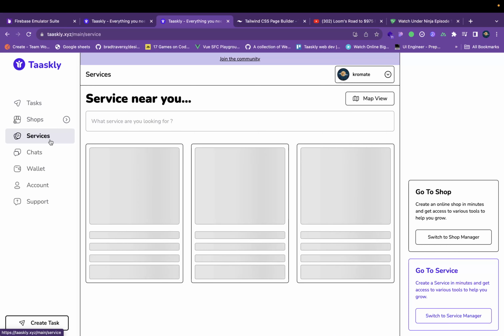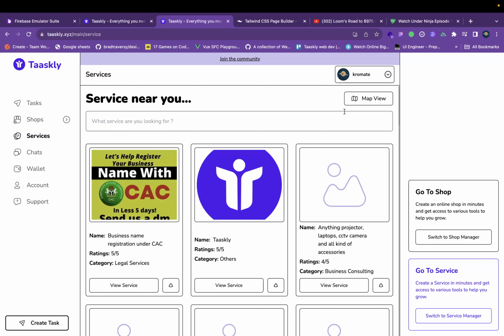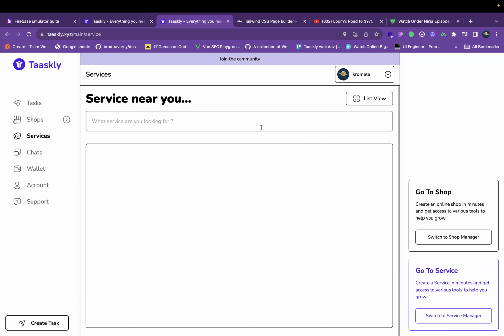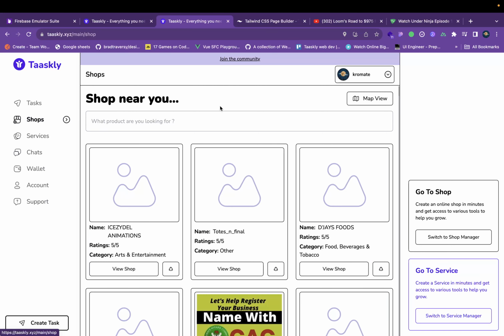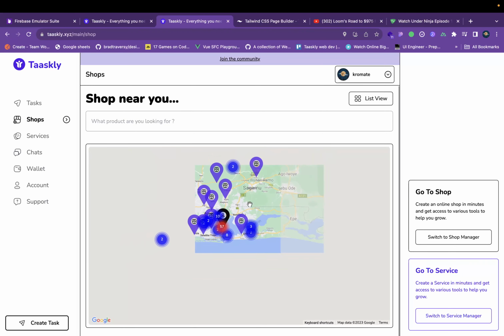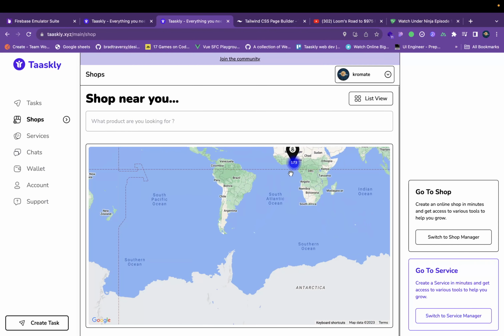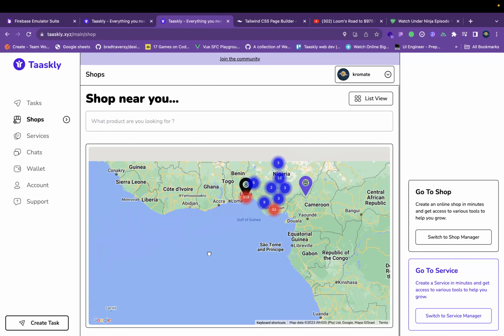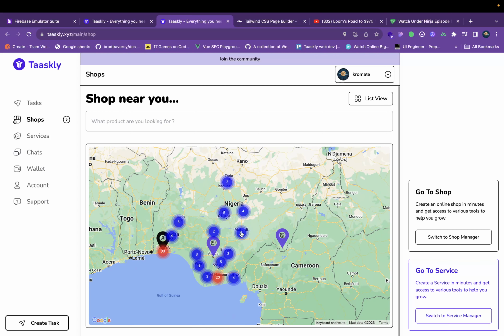post it here, right? So yeah, they did that exactly. Although services still has a lot to go, Taaskly itself still has a lot to go. So yeah, we got about, how many, 173 shops to sign up, spanning every state in Nigeria, basically from the north to the east to the south to the west.